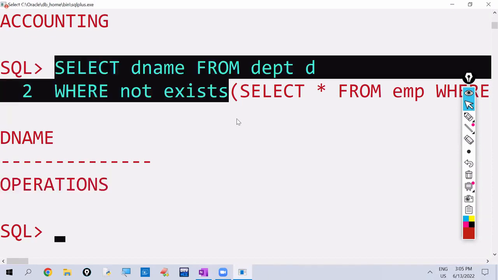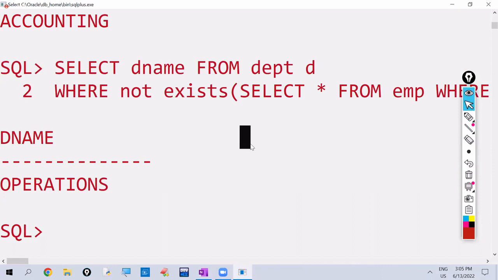So the same query we can write in many styles. This is one of the ways. Using joins also you can do this. We already did this: unmatched records from the right table.